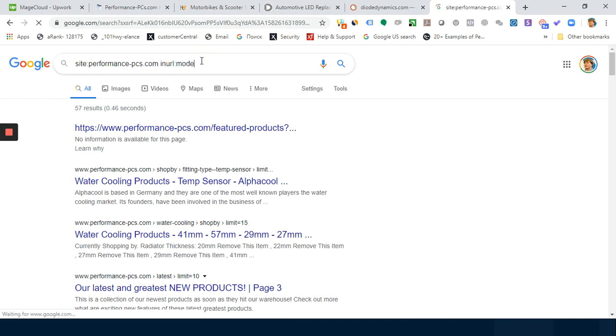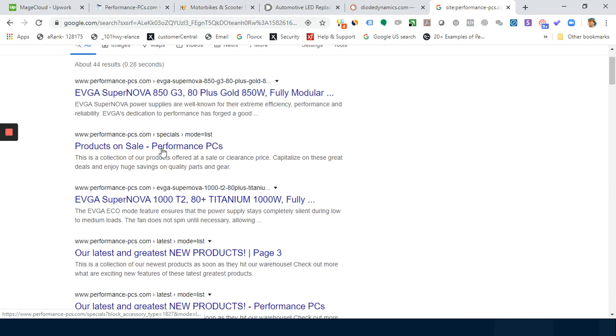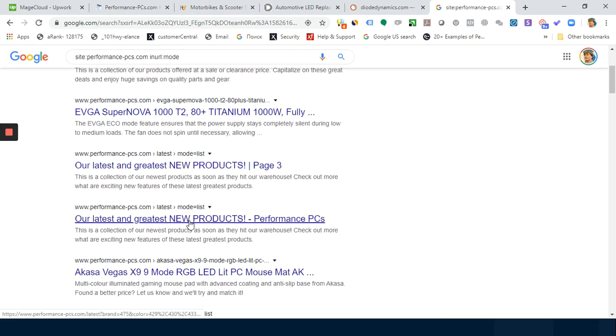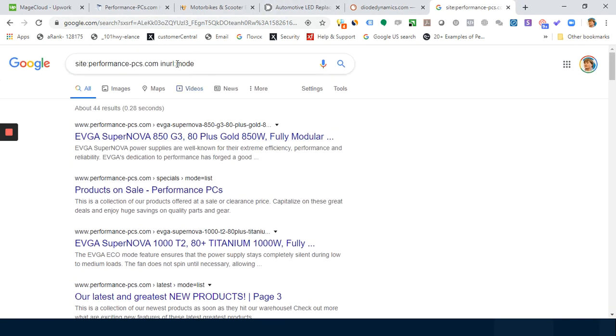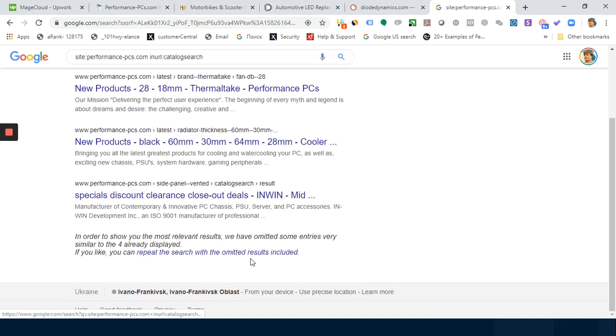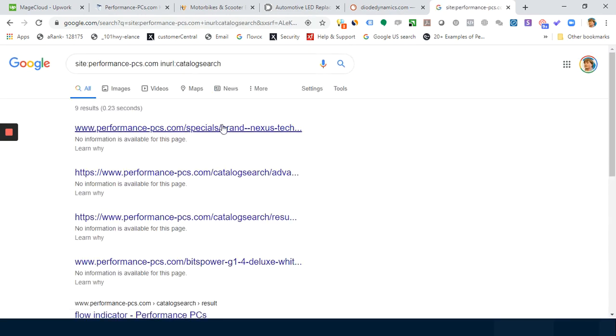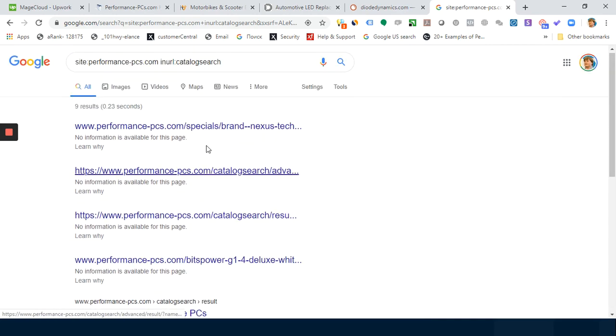The next one you have to try is the mode parameter. There are a bunch of default Magento troubles, and as you can see, this particular website contains those issues, latest, brand, et cetera. Why is this critical? Because all of this is duplicate content that should not be in the Google Index at all. Another thing is catalog search. I'm searching for catalog search right now, and I can see that even catalog search results get into the Google Index. So this is for sure.